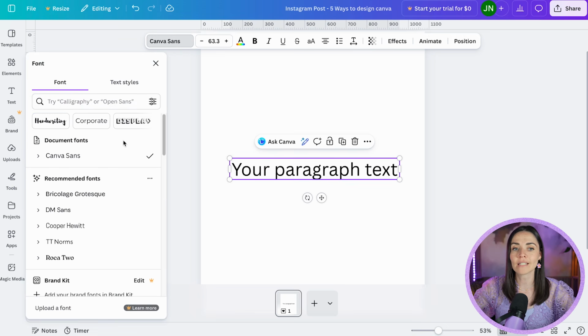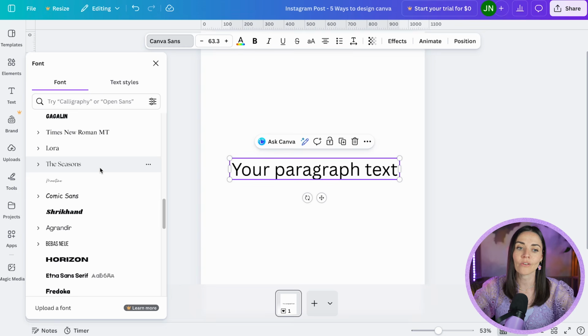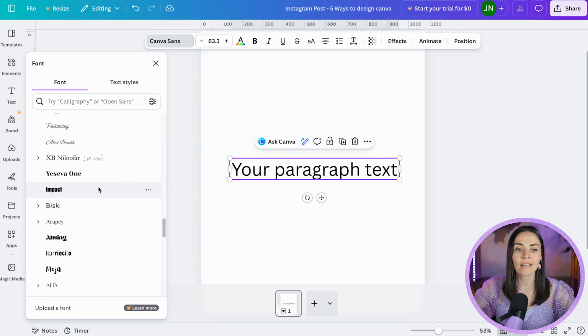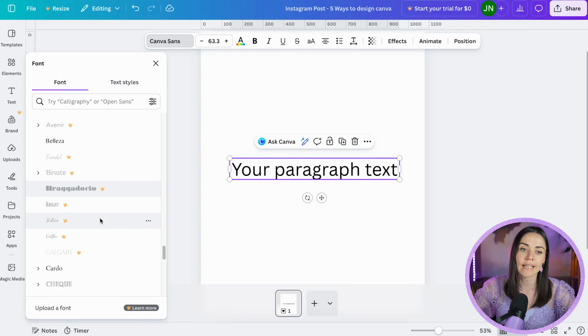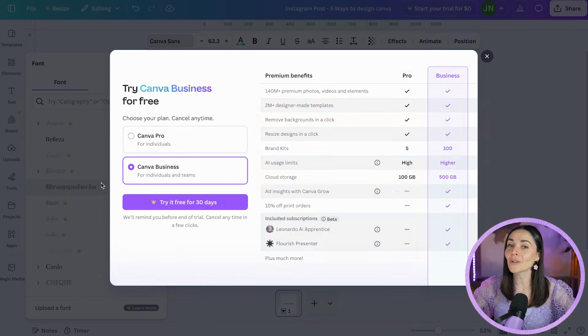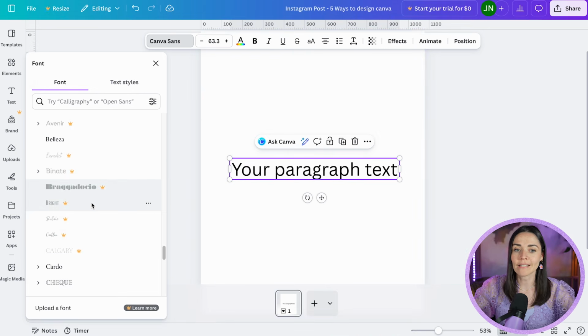Otherwise, if I click on this box here, I have access to all of Canva's fonts. So you can see here, I can scroll down and see lots of different fonts that are included in Canva. If you ever see a grayed out font with a crown next to it, it's because this is a Canva Pro font and you don't have access to that at present. If I ever click on one of these fonts, it's going to prompt me to sign up for my free trial of Canva Pro.